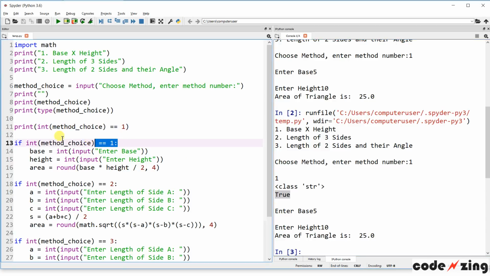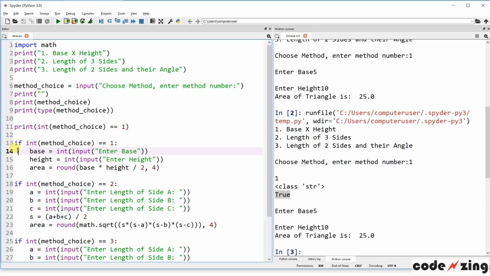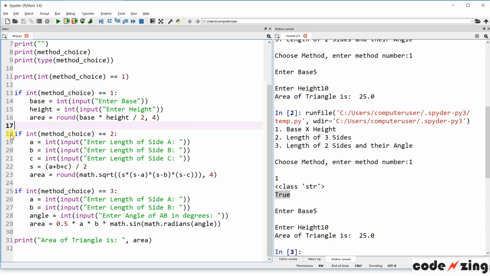So when you have an if statement, Python evaluates it as either true or false. If it's true, then it will do what's underneath the if statement. If it's false, it won't do anything that's underneath the if statement. So if integer of the method choice equals 1 evaluates to true, which in this case it did, then it's going to ask for the base, which it did, and ask for the height, which it did, and then it's going to calculate the area here. And then Python is going to go to this next if statement.